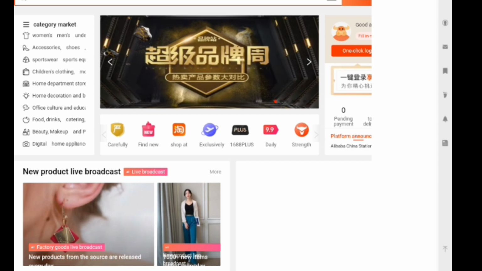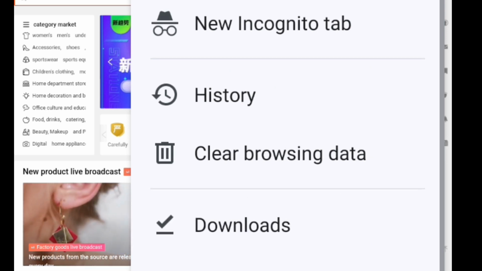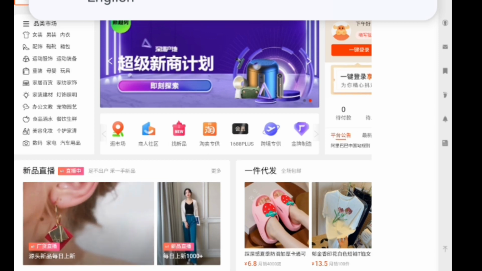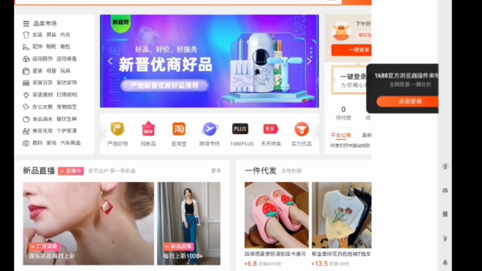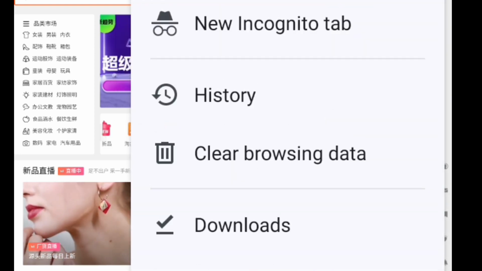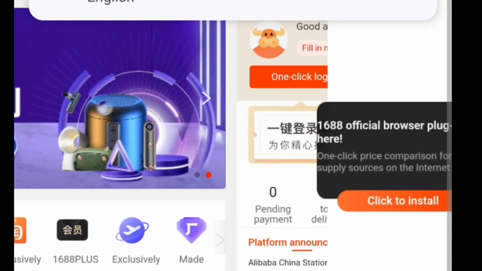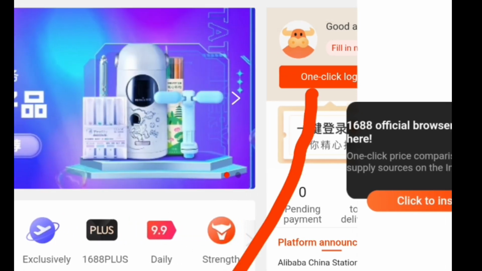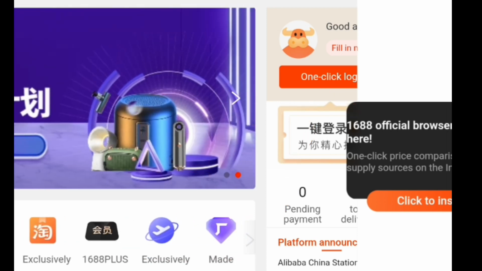All right, so when it takes us to the desktop website, I want you to do something. I want you to remove it from translation. I will explain everything as we go. Just undo the translation, right? Okay, it's just the same, so let's just translate it. Now that you have translated, you will see here one click login, right? Under this place you see where they say one click login. That one click login is where we want to start from right now.